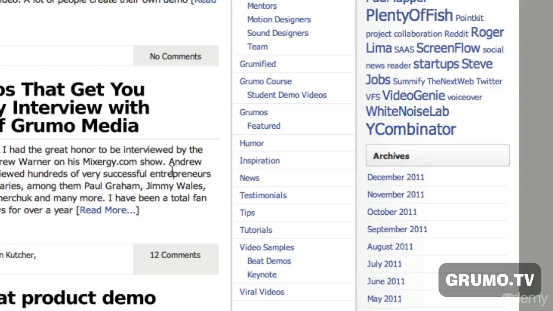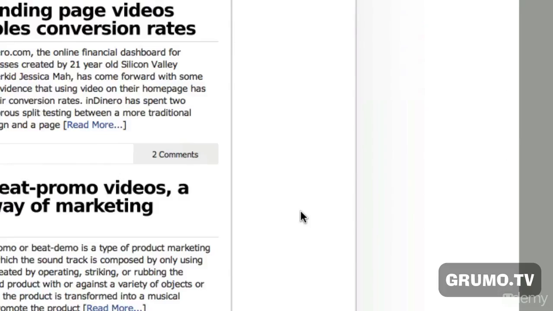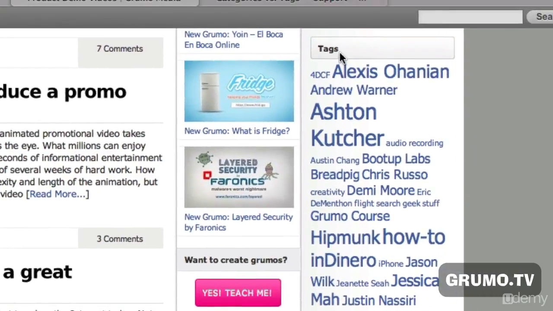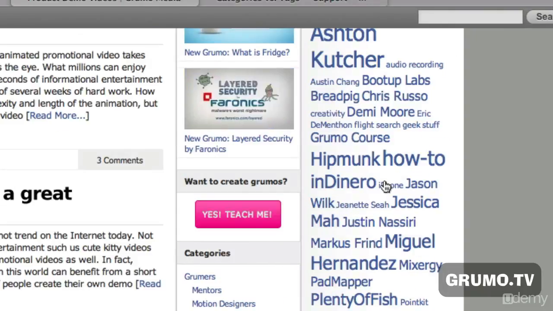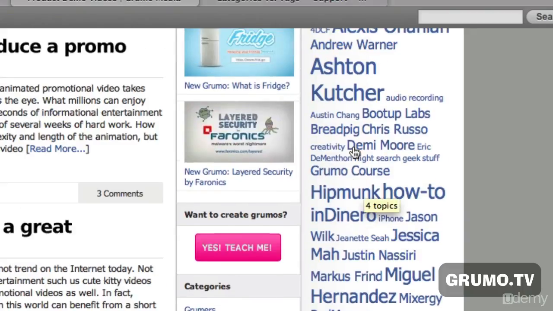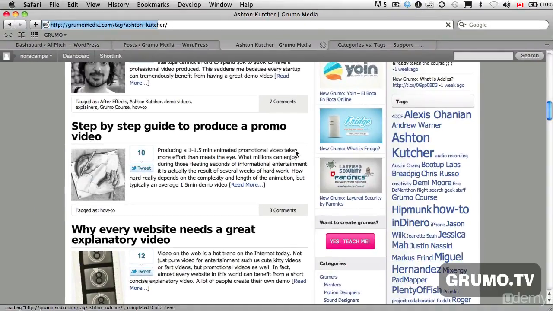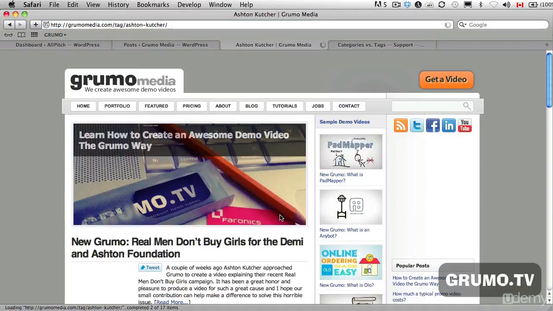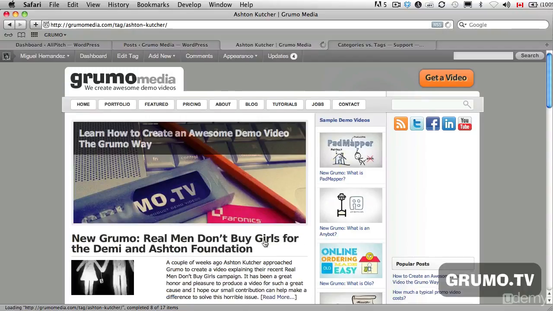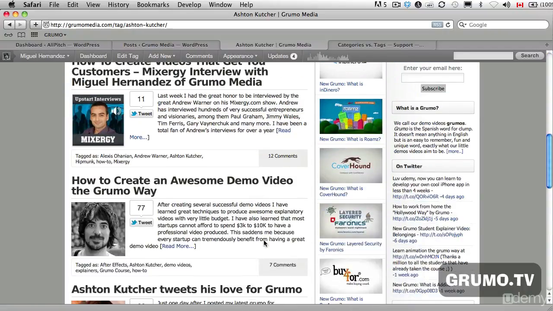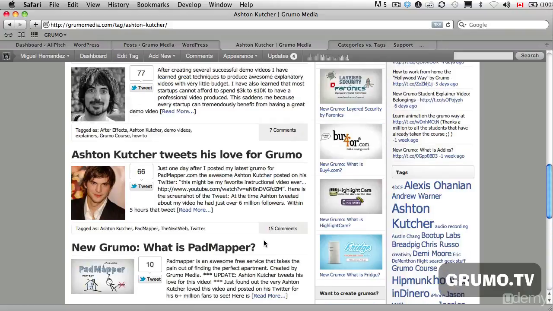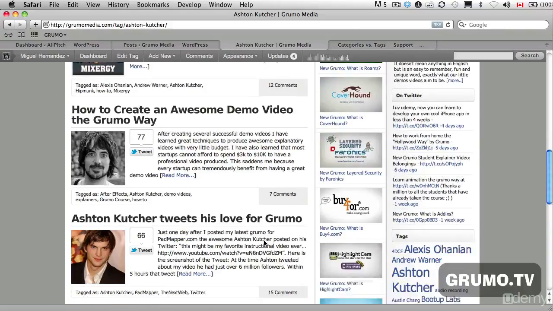So in particular, right? Actually, I have a tag cloud right there. This is one of the widgets that you can install in WordPress, and the bigger a tag is, the more related posts have that tag, right? So anything that has to do with Ashton Kutcher, I give it the Ashton Kutcher tag, and basically it's easier to find those posts because they all have something in common, right?